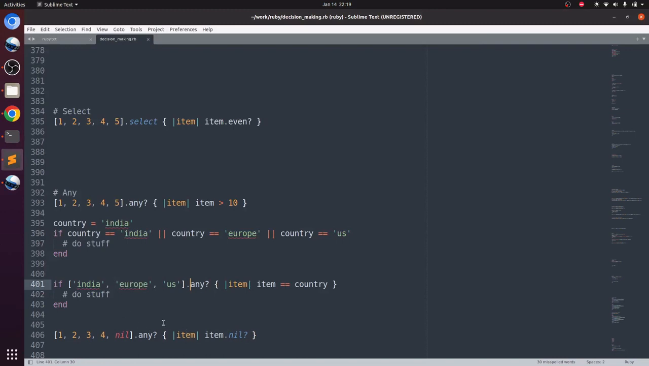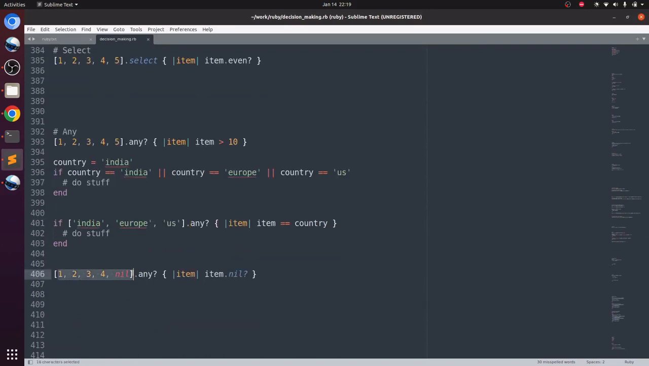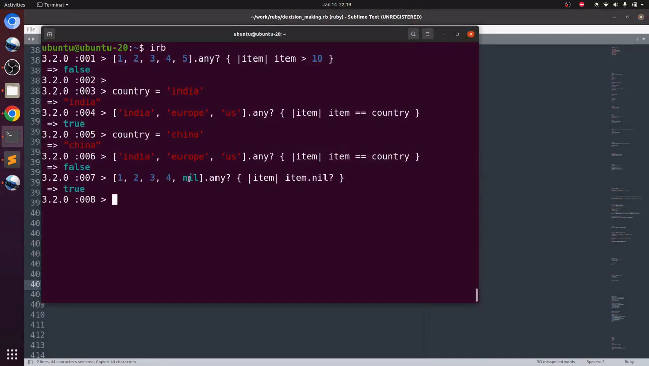So that's the purpose of this. You can even ask if any of the items is nil, and it will return true or false. See, if nil is present, if an item is nil, it is returning true. If it does not have nil, it is returning false. So for returning true and false, we can use it.